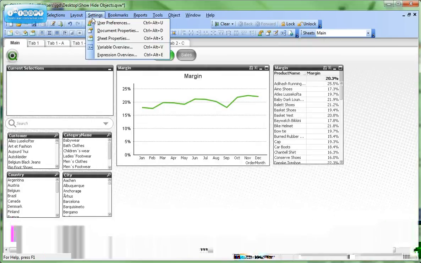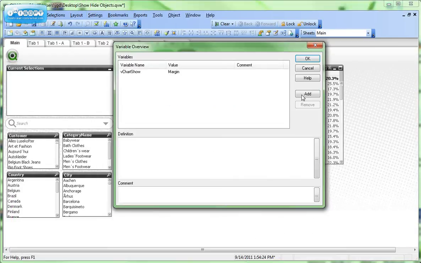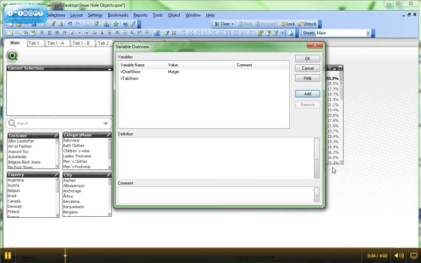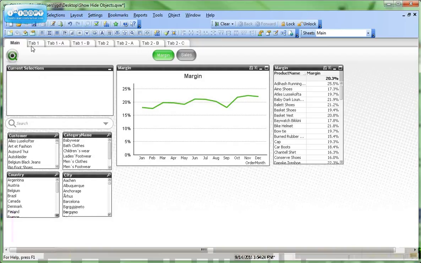First thing we're going to do is go into our settings, variable overview, and add a new variable, and we'll call it tab show. Click OK on that, and click OK. We can see here that we have tab 1, and then we have these sub-tabs, 1A, 1B, and 2, and 2A, 2B, and 2C. What we want to have happen is when we select tab 1, we'll see A and B, but we won't see any of the other sub-tabs. And then when we select 2, we'll see A, B, and C for 2, but we won't see A and B for 1. So how would we do that?